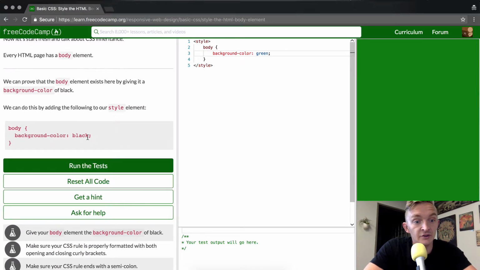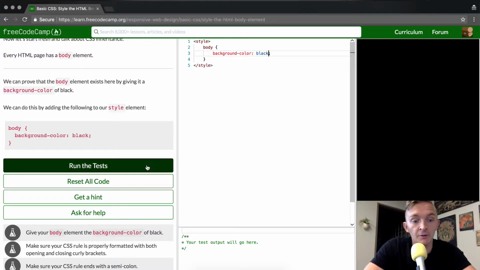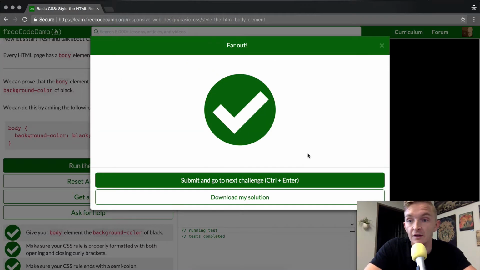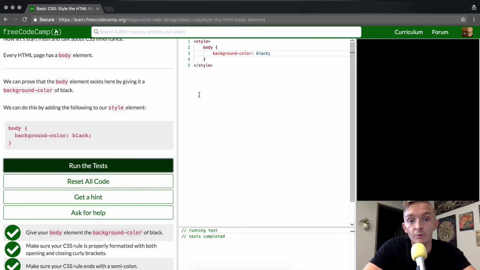And here it asks us to make it black. So this is an obvious one. We set it to black and we run the tests, and that's how you style the element. Now notice that we're putting our CSS in the HTML. We've been doing that before, but this is the first time you've seen it so explicitly written.